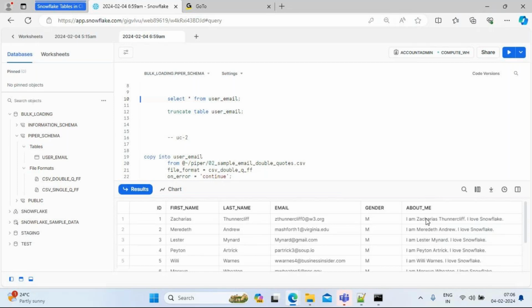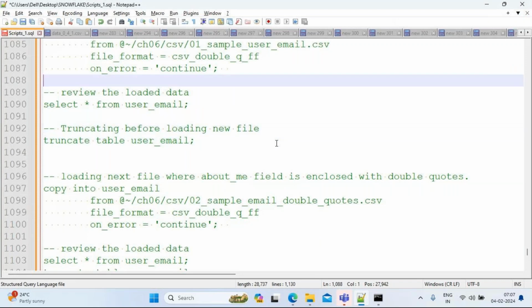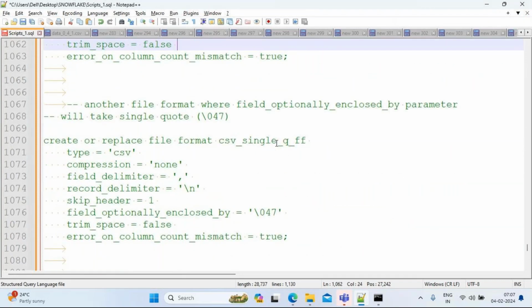Backslash 042, sir. 042. 42 is single quotes. 47 is double quotes. Make it mute. 47, you can check here. You can check your doubts. Okay, just go and hit enter.